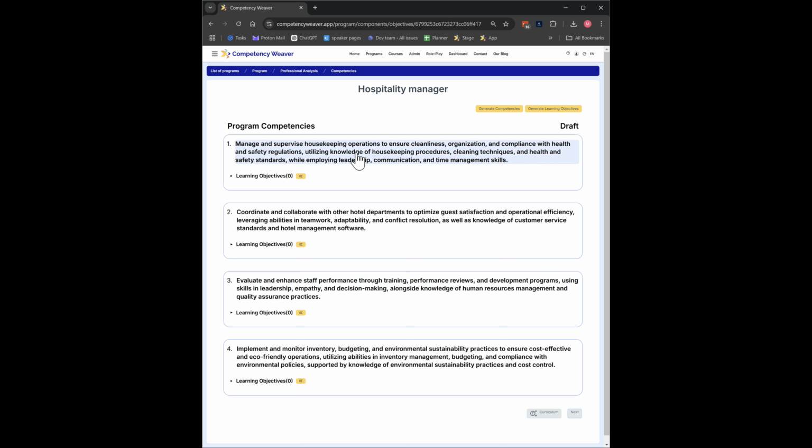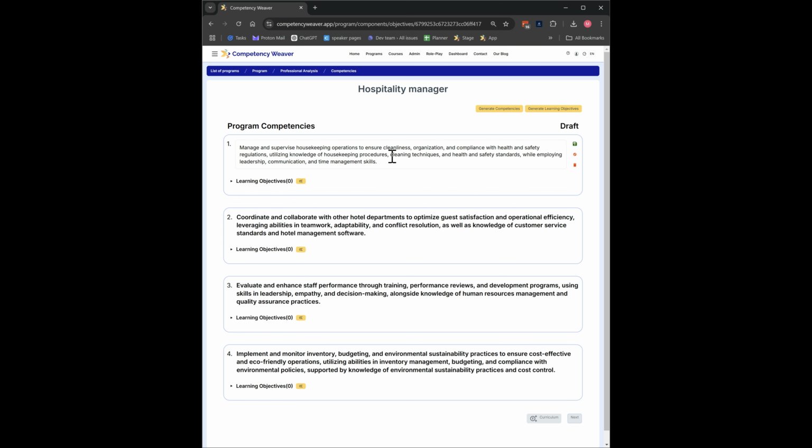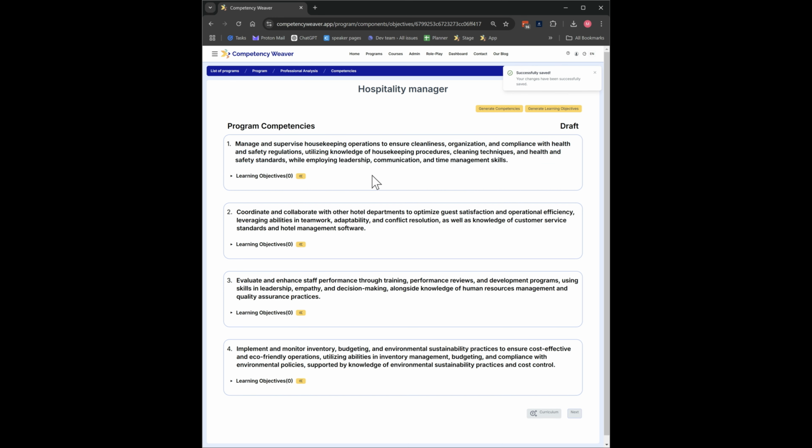Now, Competency Weaver is AI generation, but it's always AI generation with a human expert in the loop. That means if you're not happy with a certain part, and actually it's very important that at each step of the generation, the user has the chance and should really fine tune the result. So for example, if you click here, you can actually change things. So instead of time management, you could say management, but I like time management. So after that, you do save. I think this is pretty good.